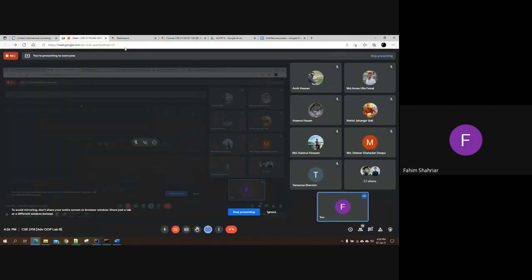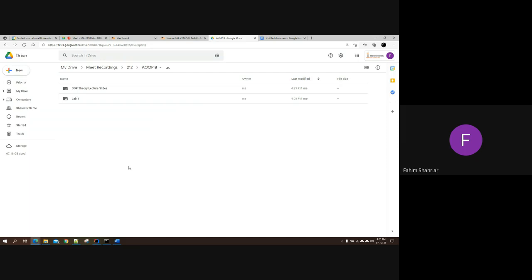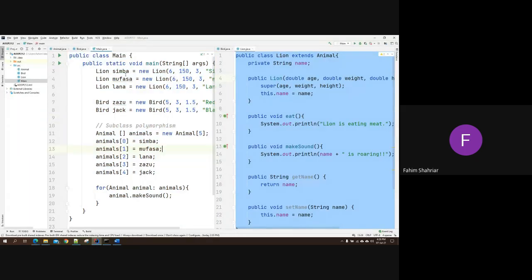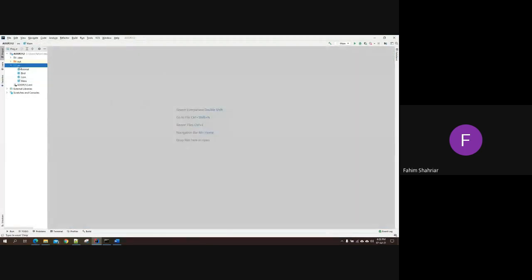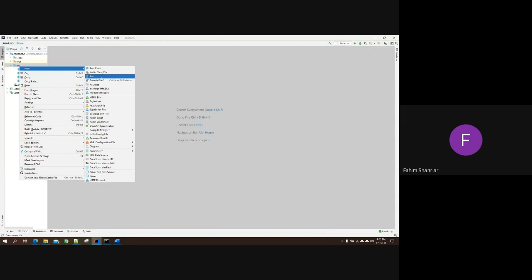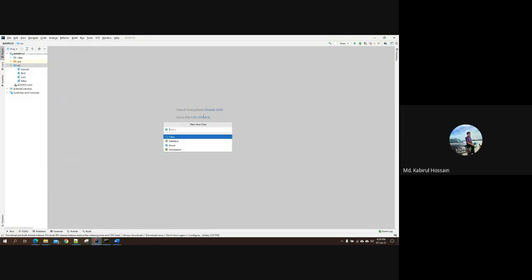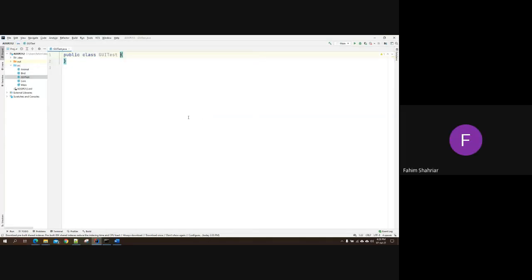Now let's take a look at GUI programming. Let's close up these classes. Can you see my screen? Can you see the screen? Yes, sir. Yes, sir. Call it GUI test.